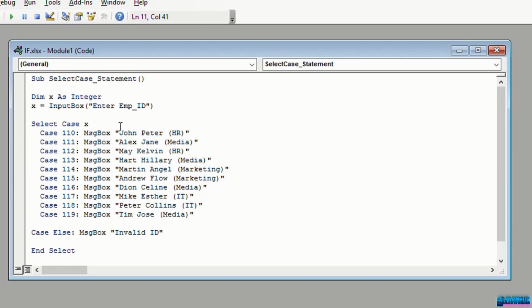Then if the person enters ID 110, a message box will appear telling us who that particular person with employee ID 110 is and the department. So I wrote the department in brackets, which is HR, media, marketing, just like we have in our Excel worksheet. And remember, I am assuming that we are working with a large data set. So though it will take time to create this, yes, for sure, but when it is done, it is done. You won't need to go back and do it again. So you can take your time to write this.